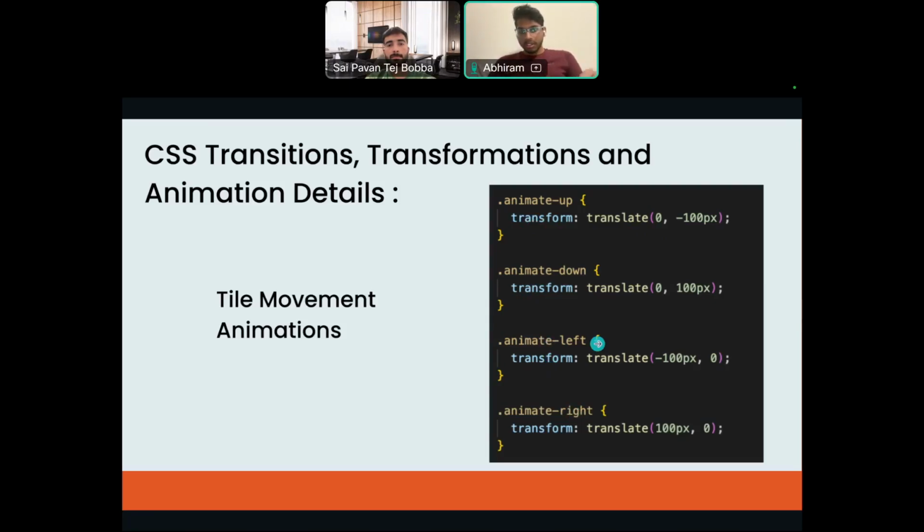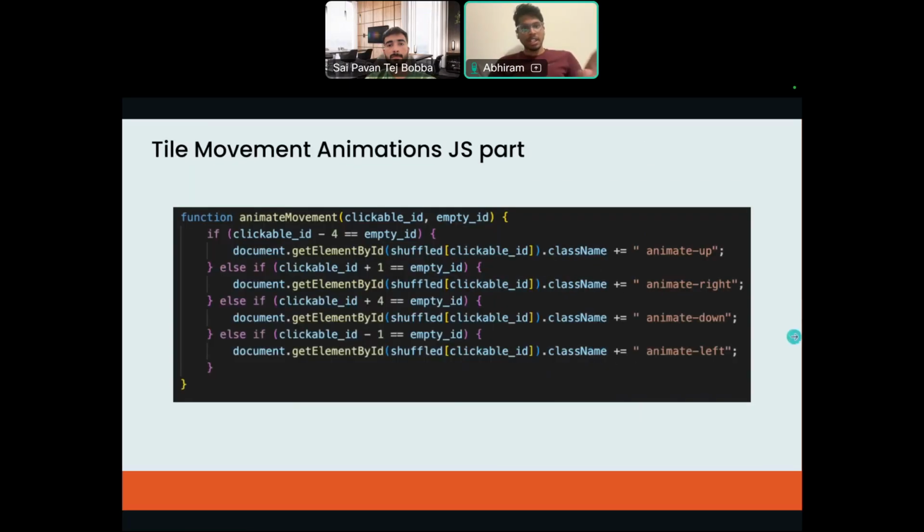And this is the JS part. The earlier we discussed was the CSS part. In the JS part, the function animate movement, clickable empty ID is responsible for applying the appropriate animation to the tile that the user clicked. So once he clicks that, the tile is going to move relative to the empty space.